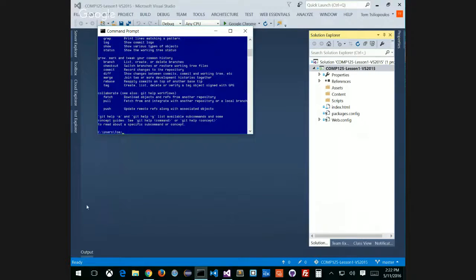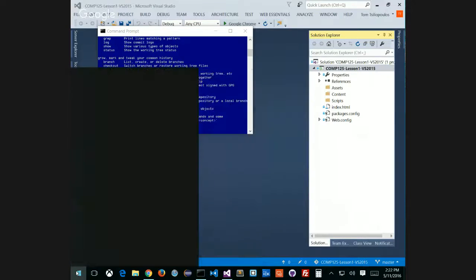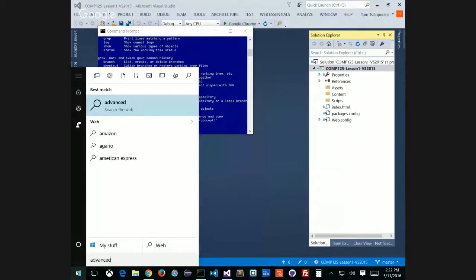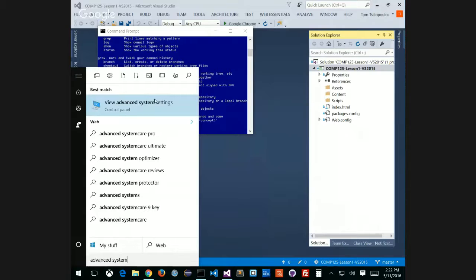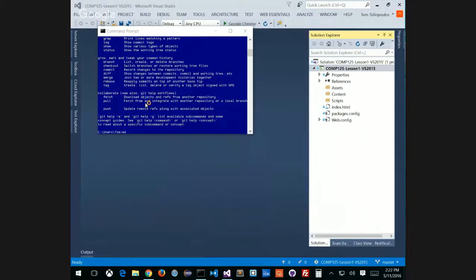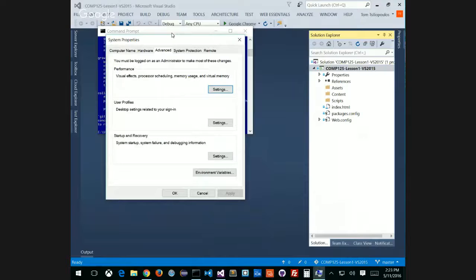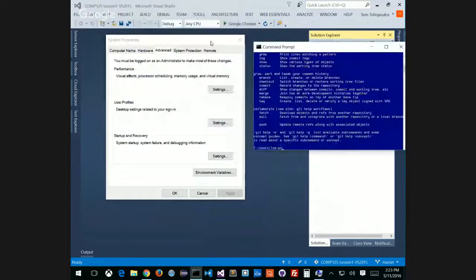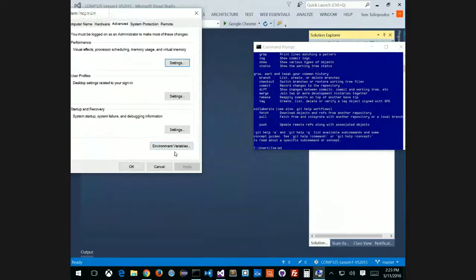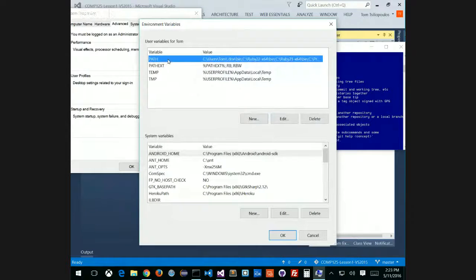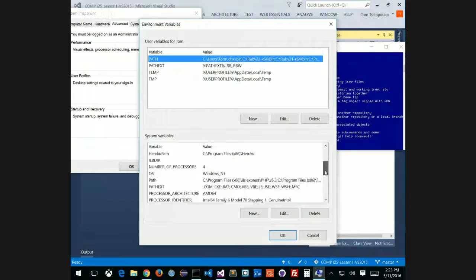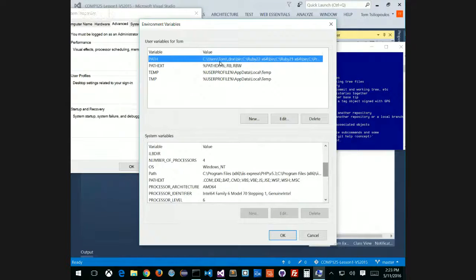The reason why it doesn't work on yours is Advanced System Settings. Here's Advanced System Settings in your control panel. In your control panel, you get a monkey with the environment variables in Windows. For Git to be available, in the environment variables, it tells you there's two paths. There's a path up here and a path down here. Those two paths have to be configured.